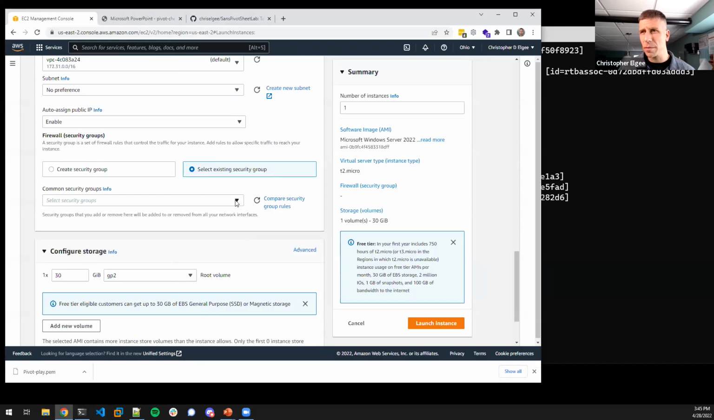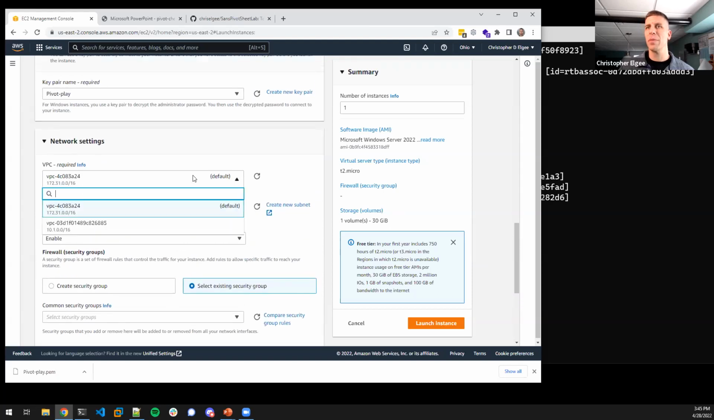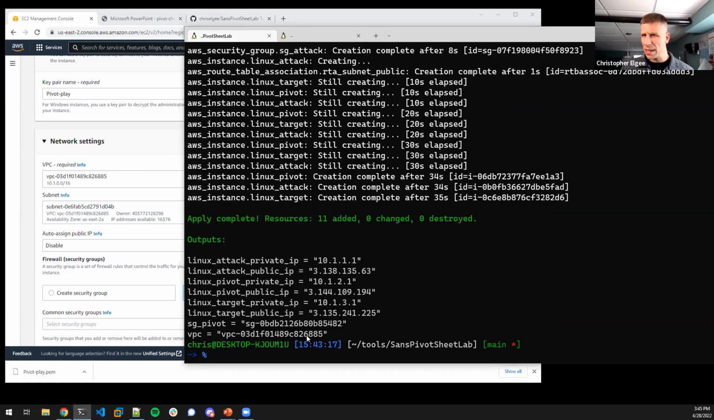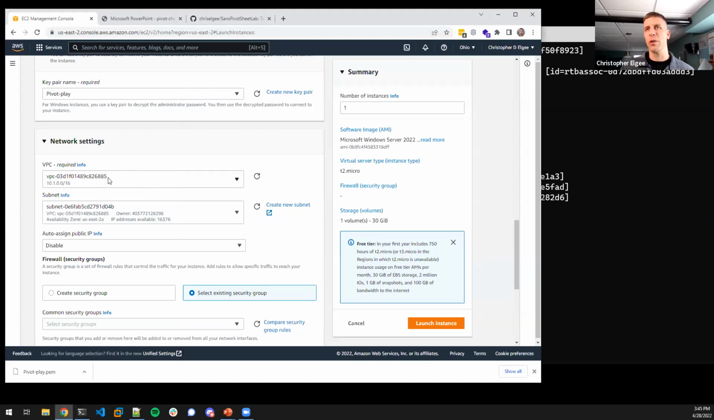Let me refresh it. Oh, that's interesting. Oh, you know what I haven't done? I haven't picked the right VPC. So in AWS, we have basically different private networks. I need to pick the one that was created for this lab. So you can see it created a VPC, ends in 6885. I'm now in the right VPC, 6885. Subnet, there's only one subnet to pick from.